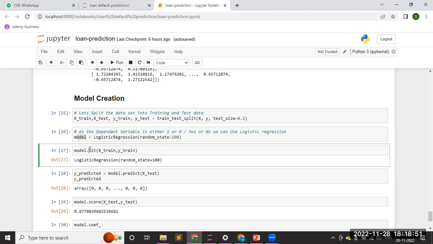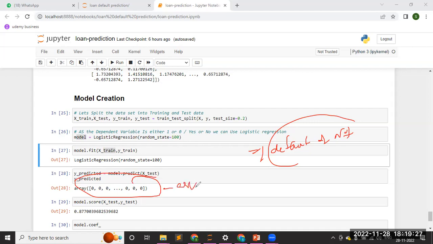In that model, I am simply fitting X train and Y train. So we will be having train values, and I am simply fitting them into the model. When you fit the model and predict the output, you can see the array. The model is about whether that particular person is going to default or not. So these are the array of outputs.